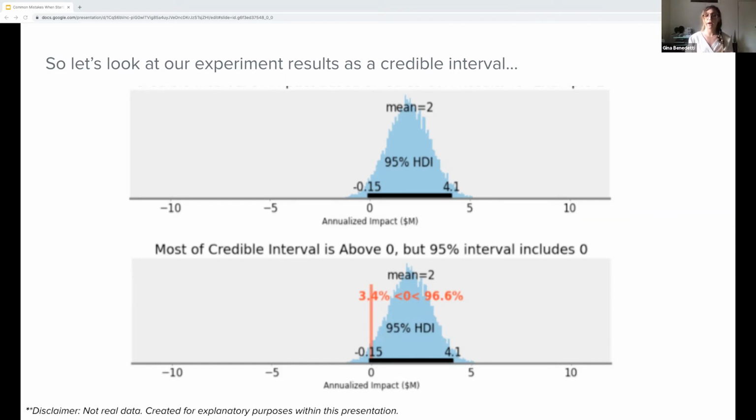What I can also now say is that there is a 96.6% chance that I would drive neutral impact, so even with the control, or up to the range of 4.1 million positive impact, since it's falling all the way on the opposite side at 3.4%. But because we know the results aren't statistically significant, we couldn't claim any of this as official impact due to the high probability it was just chance.